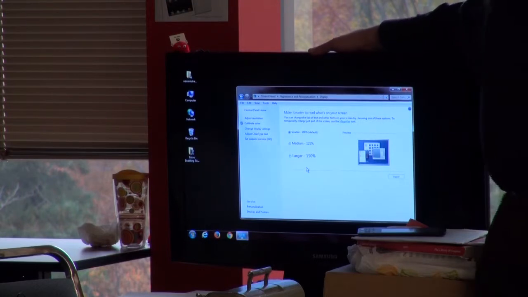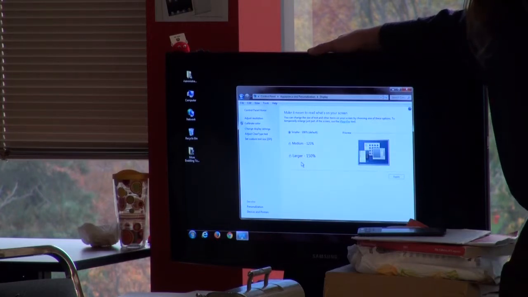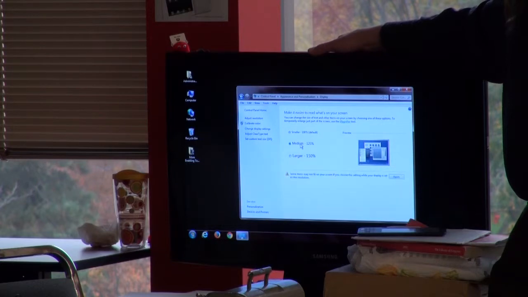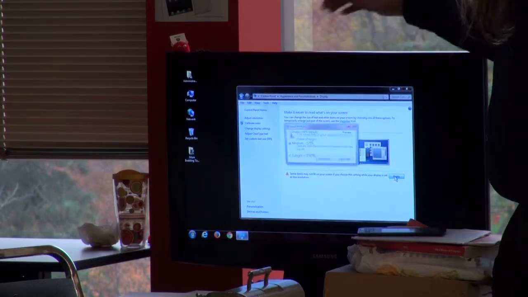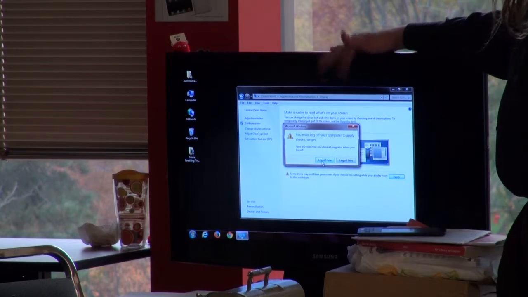Now, of course I would normally say, well, give me the largest one. The problem with that, though, is sometimes if you set the icon and the text size too large, certain things won't properly fit on the computer screen. So we're going to bump it up to 125%, the middle setting, instead of the highest one, to err on the side of caution. And then click on OK. You must log on to your computer to apply these. That's right, so do that.